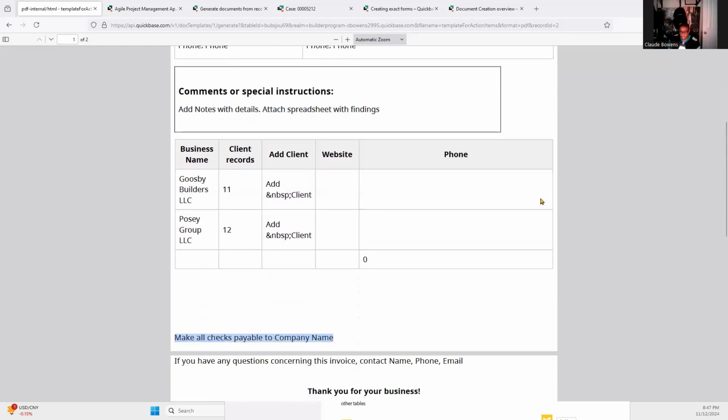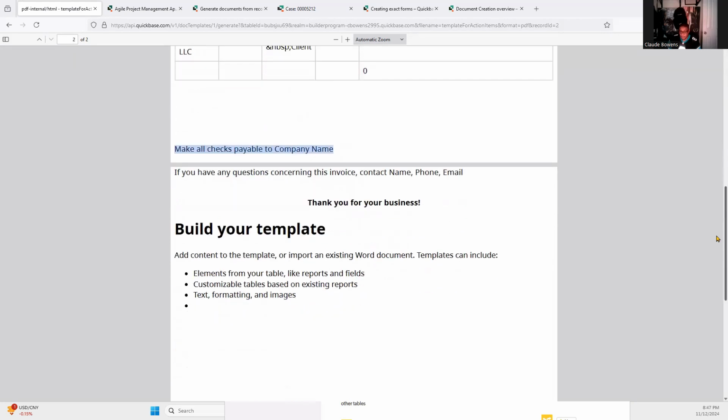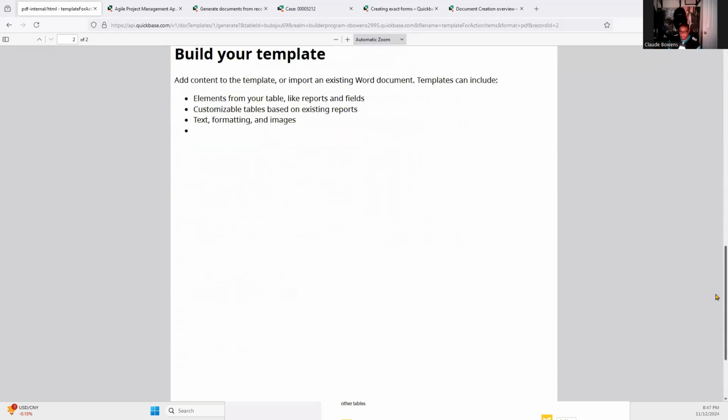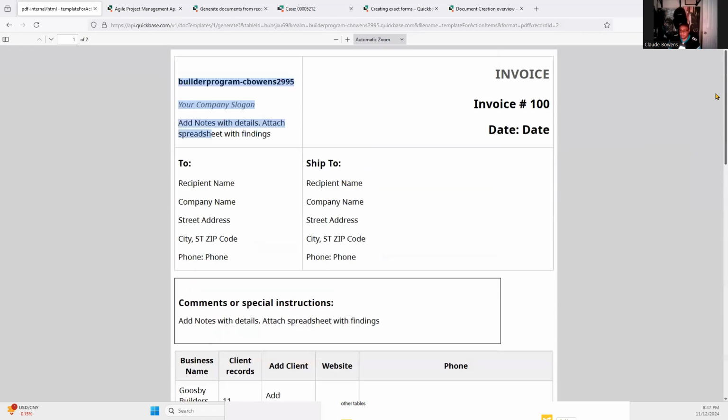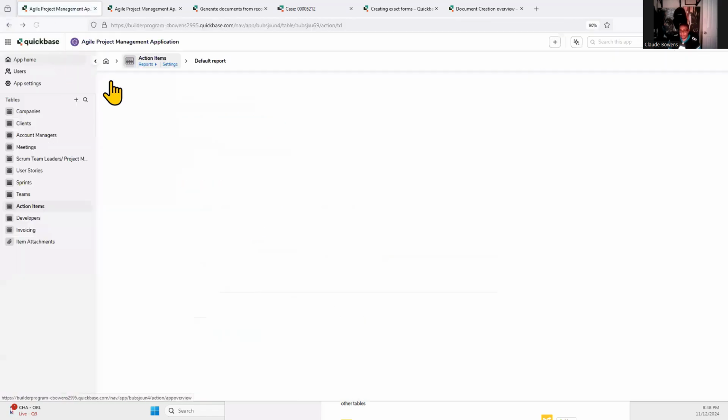And here I decided to just go ahead and put a table in. And this is the table. These are my clients. Those are the tables there. All right, and that's the document. That looks good. That's awesome. So hats off to QuickBase.